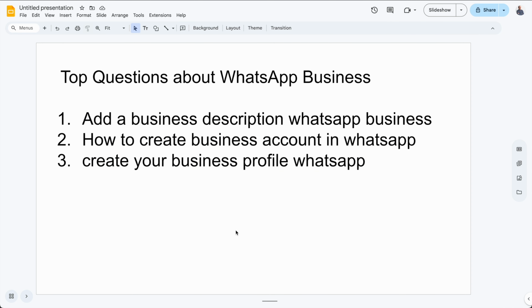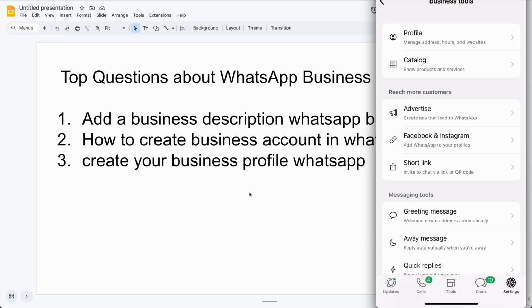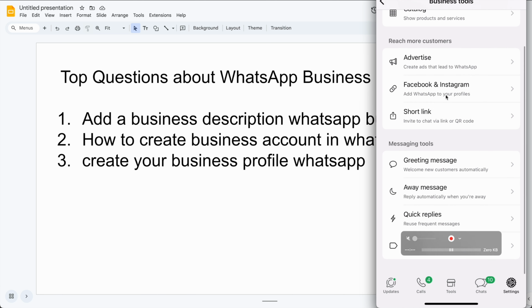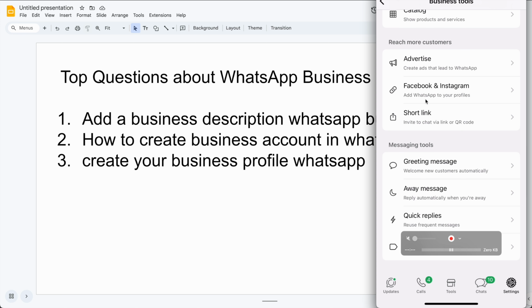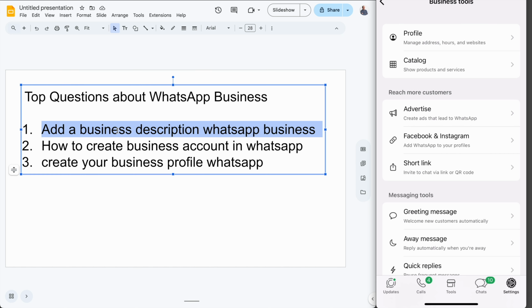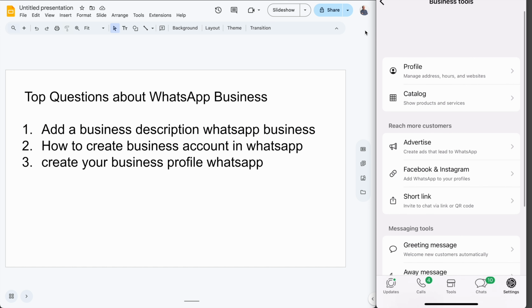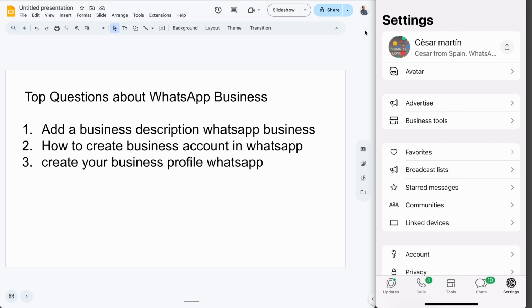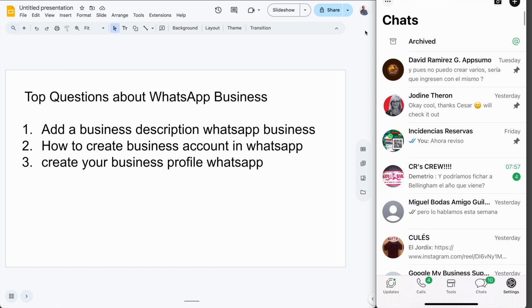So today we are going to focus on that, and the idea is to help you with this demo. This is my WhatsApp Business. So we are going to see how you can manage your WhatsApp Business account. The first one, add a business description. As you can see here on the top, this is WhatsApp Business. I have my messages here.